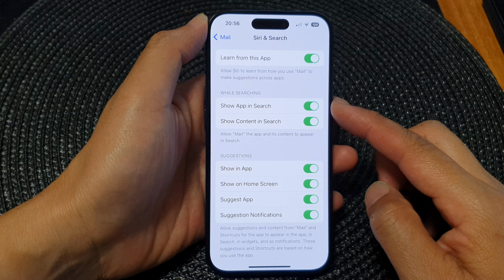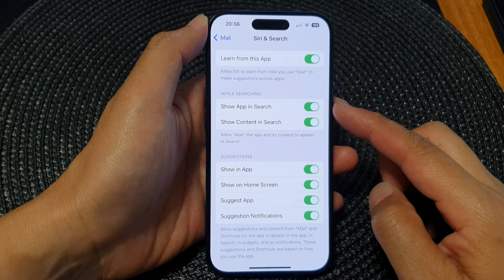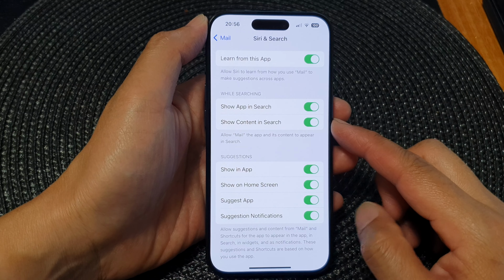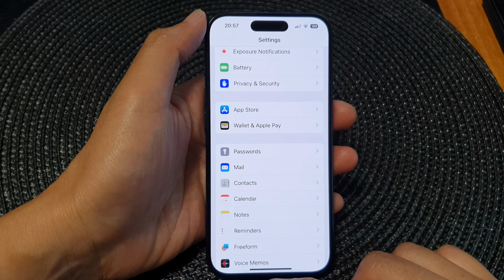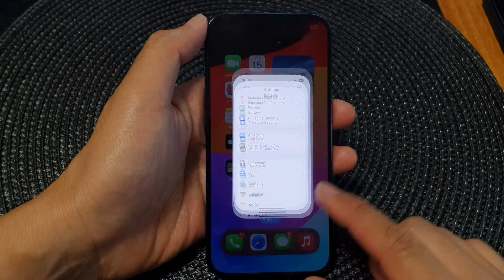Hey guys, in this video we're going to take a look at how you can show or hide the Mail app and the mail content in the search result on the iPhone 15 series. First, let's go back to the home screen by swiping up at the bottom of the screen.